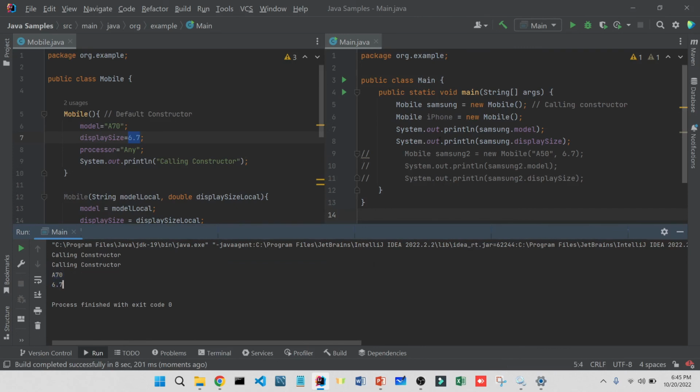So the point is what? Even if you call the default constructor, meaning the constructor without any argument, you can manually specify the default values in that case. That's it for this video.